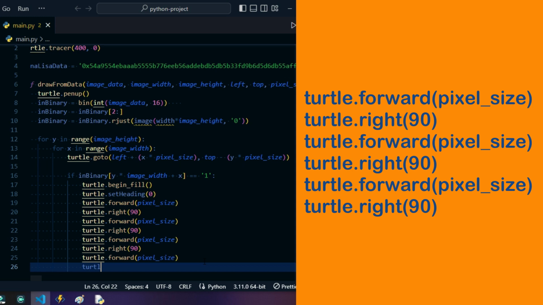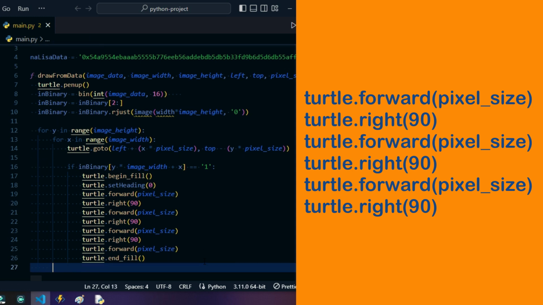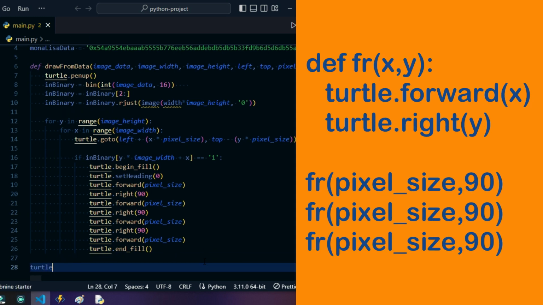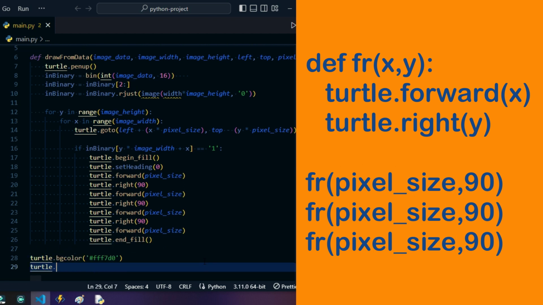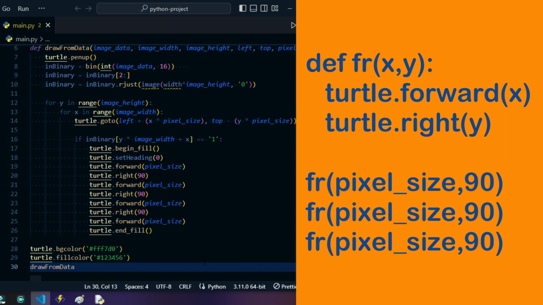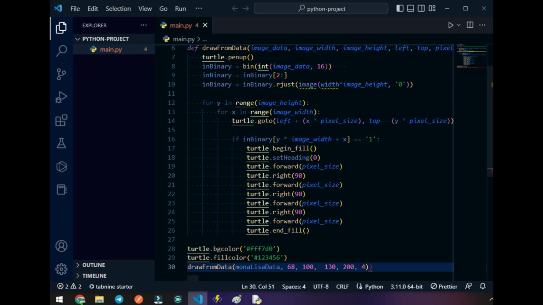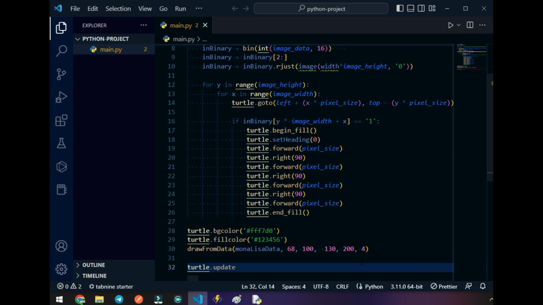We can optimize many of these same functions. For this we need to create one main function. We name it fr, that is forward and right. We enter x and y as its parameters. We put forward and right functions inside the fr function. Now we only need to call this fr function 3 times. That's how our Mona Lisa drawing program is ready.